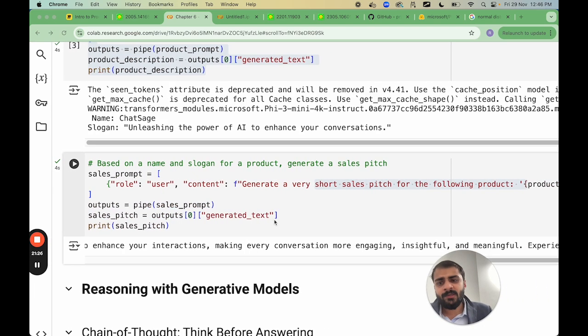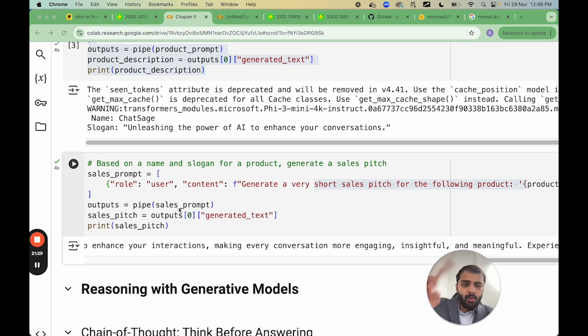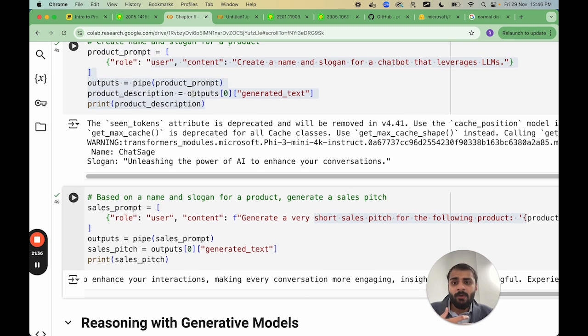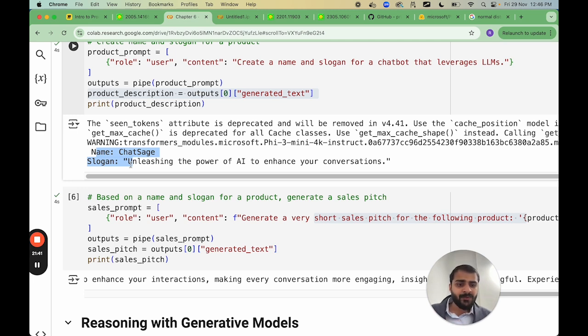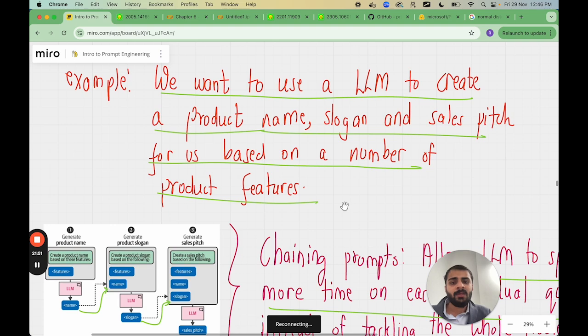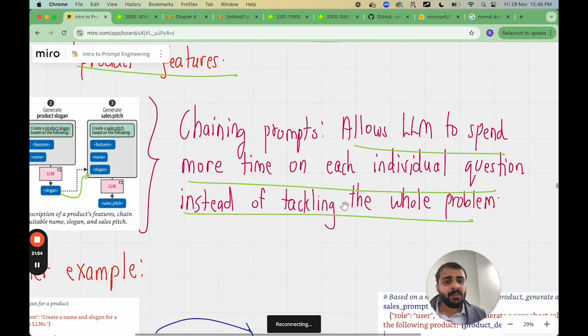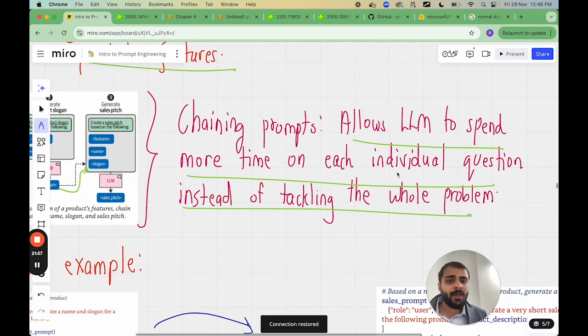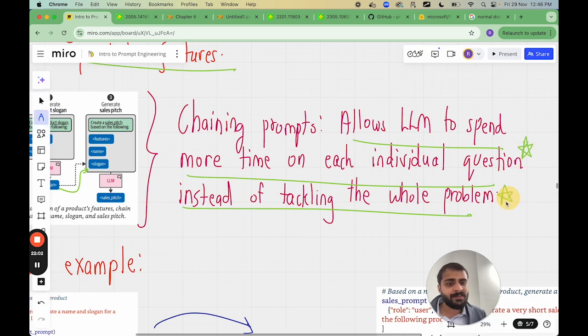So you see what this has done is now there are two prompts. ChatGPT operates in two stages. In the first prompt, it can just focus on making the name and the slogan. In the second prompt, it can just focus on making the sales pitch. Dividing the output of ChatGPT into manageable modules like this makes a big difference in getting better, coherent outputs. Because with chain prompting, ChatGPT or the LLM can spend more time on each individual question instead of tackling the whole problem. So please keep this technique in mind.